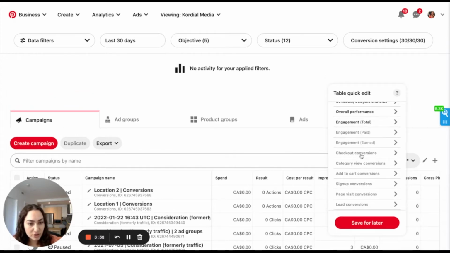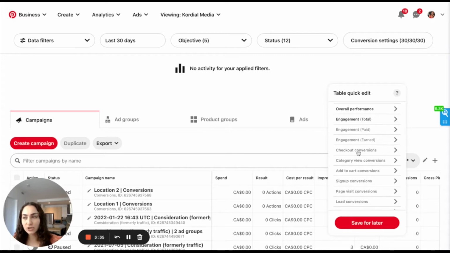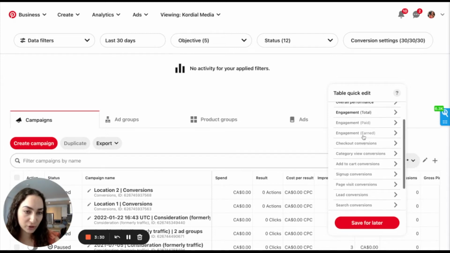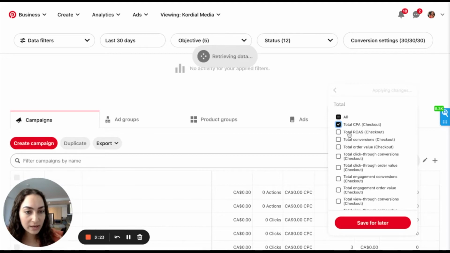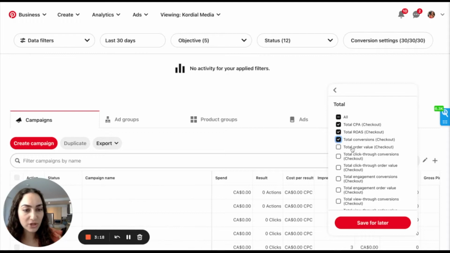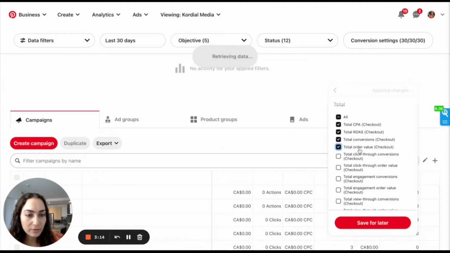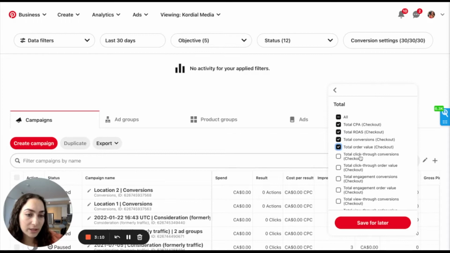Under checkout conversions, now if you're not an e-commerce store and you're just trying to generate leads, then you would do this for either signups over here or lead conversions. But if you are an e-commerce store, the next thing that I like to look at is checkout conversions. Total CPA, ROAS, conversion, so this is like the amount of sales or amount of checkouts, the order value, and sometimes I'll look at the total click-through conversions because this number is sometimes a little bit more accurate than these ones or this one. And you can even look at the click-through order value, so that's cool too.